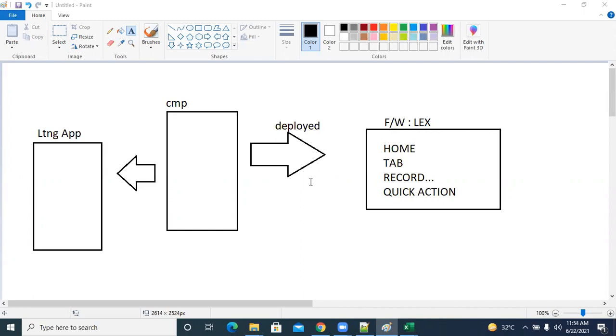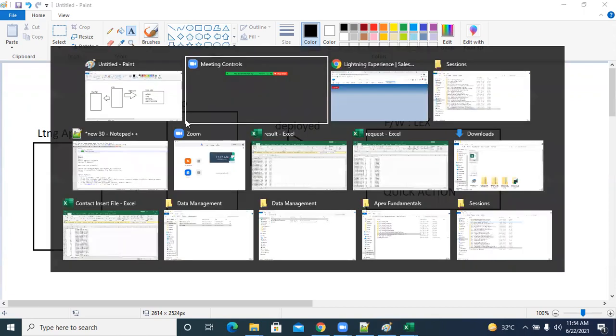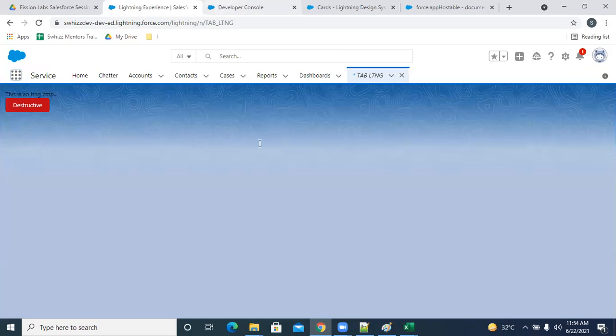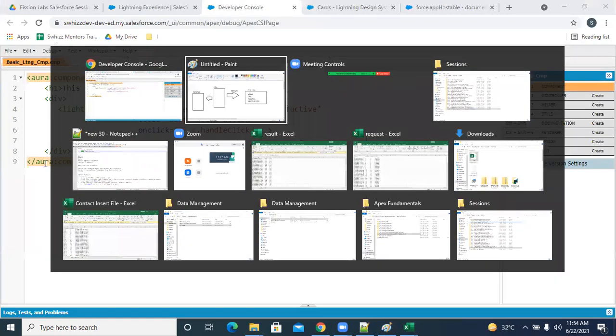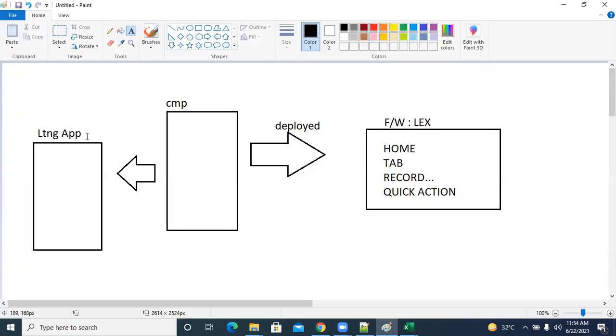Whatever Lightning component you develop, you posted that into the Lightning Experience. That's why it is showing the output like this for the time being. And as I said, this is the second thing: there is something called a Lightning app.